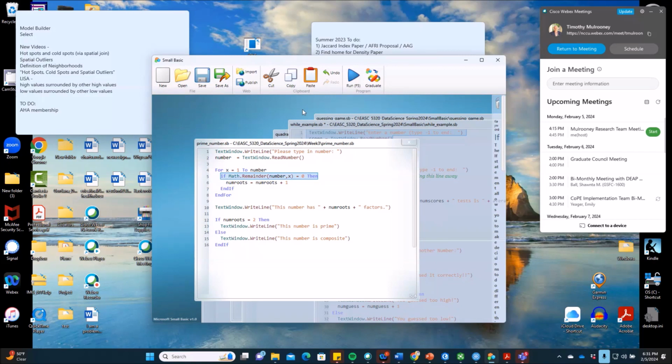And it just says if number of the roots equals 2, because can a number have less than 2 roots or 2 factors? No, we're not going to deal with any of that. It's prime. Otherwise, the number is composite. Can a number have 3 factors, or does it have to always have an even number of factors?